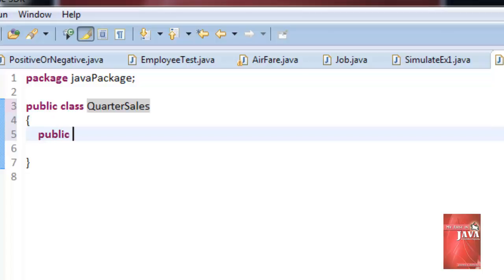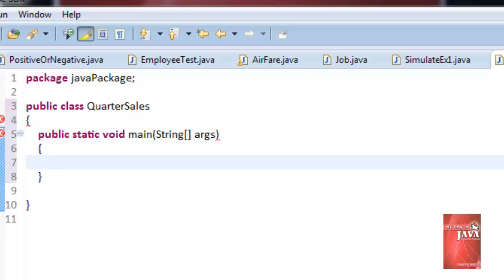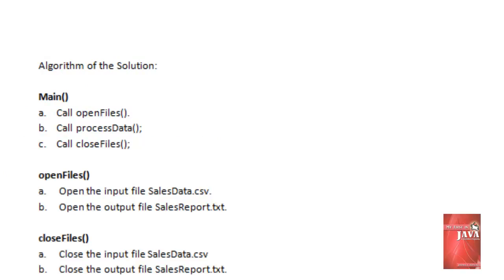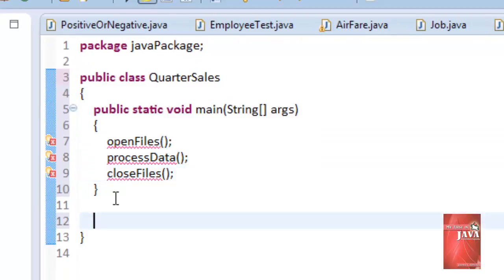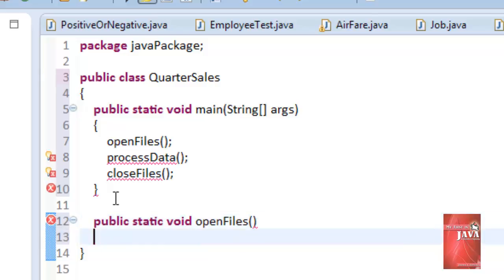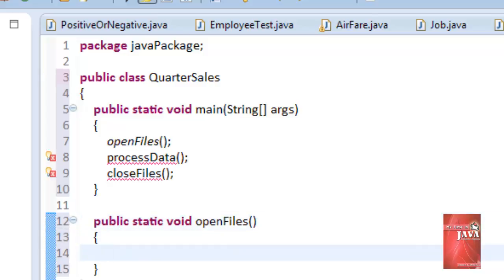Let us start with our main method. Let's go back to the algorithm of our solution. Under main, we have three parts: call open file, process data, and close files. So we're going to call it here. Let's do first open files. Okay, we're going to open now our sales data.